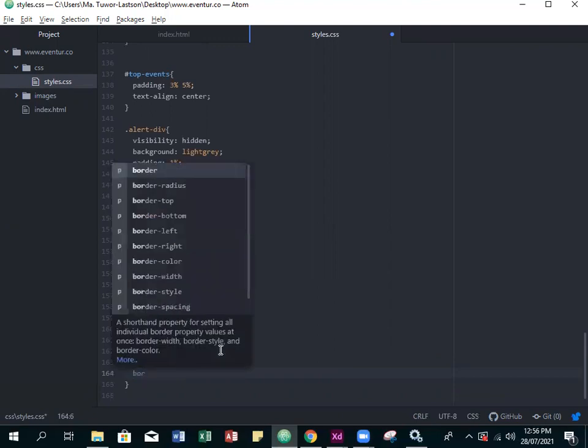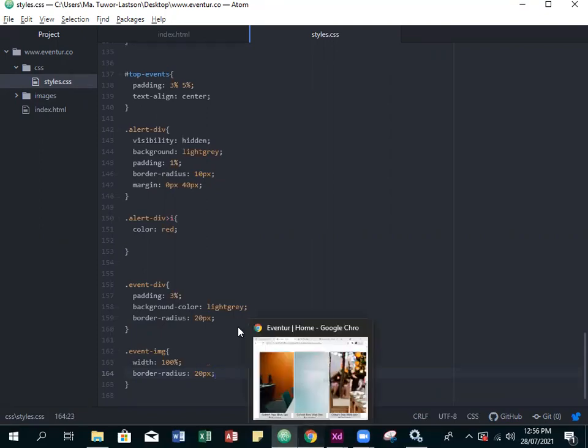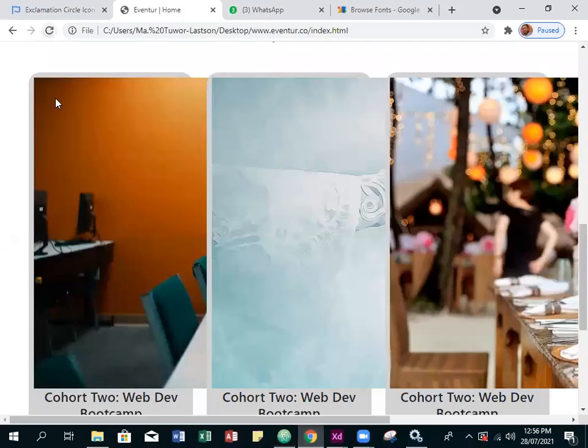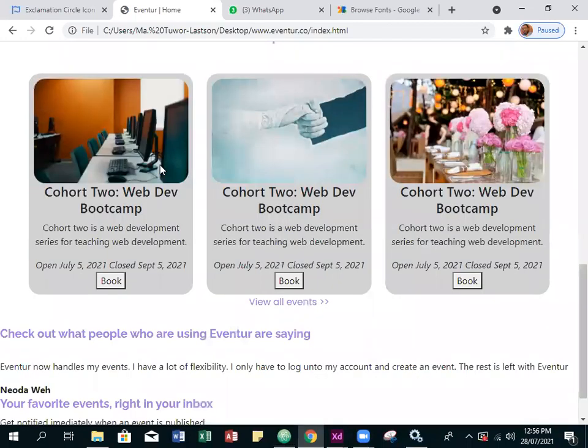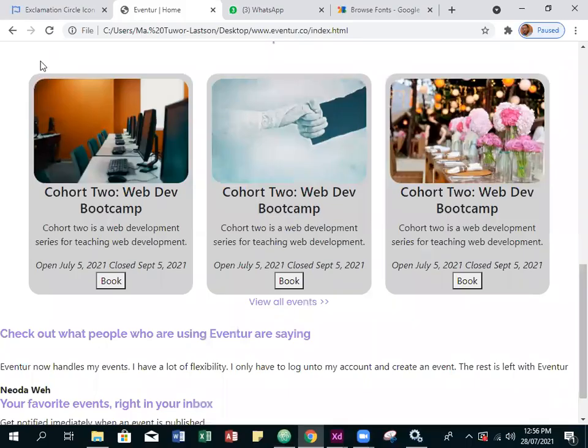We give a border radius. Don't forget we have rounded edges there. We say 20 pixels, just like that. Save this, and we head over to the browser. Refresh this. Now what happened? You see, it takes 100% of its container, which is nice, which is cool. But then the border radius is too much. So we reduce it from 20 to 10 to make it look better.